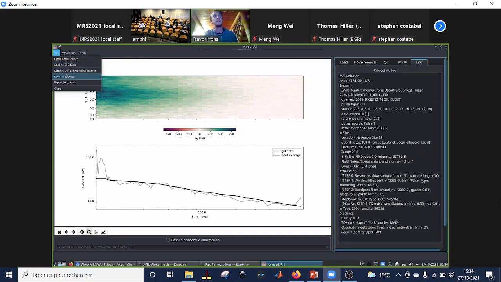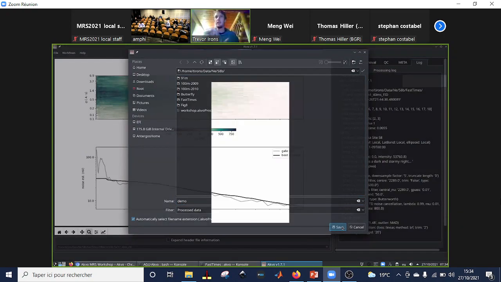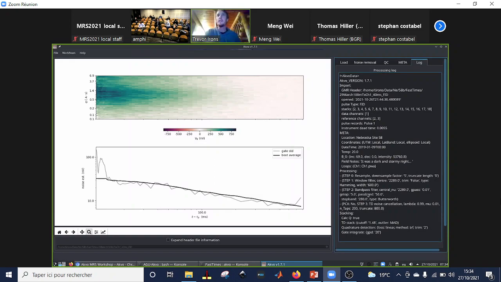So you go File, you can export. It says Export to Lemma, but that's just the next step for inverting this. And we can say, demo. And so that's sort of the full data processing. And a lot of those steps, of course, can be altered and changed.